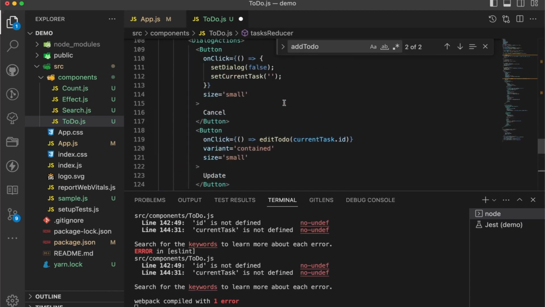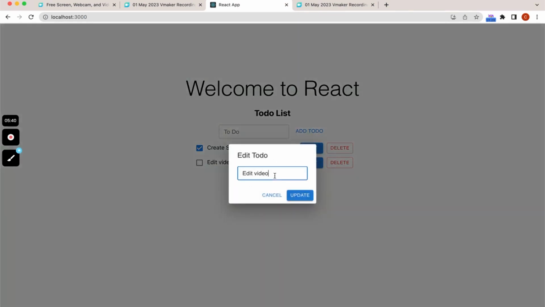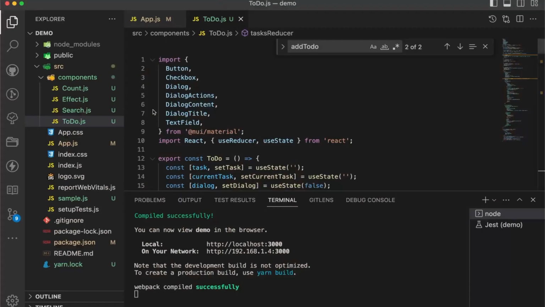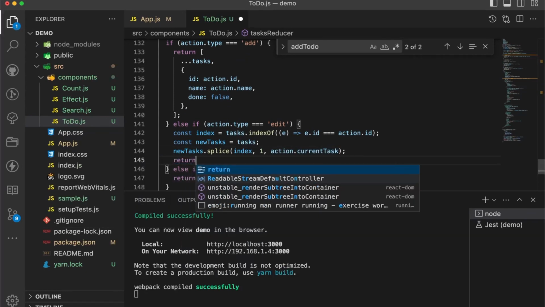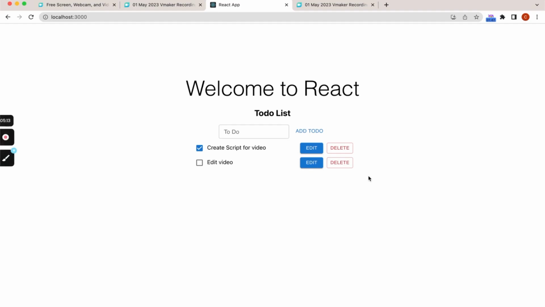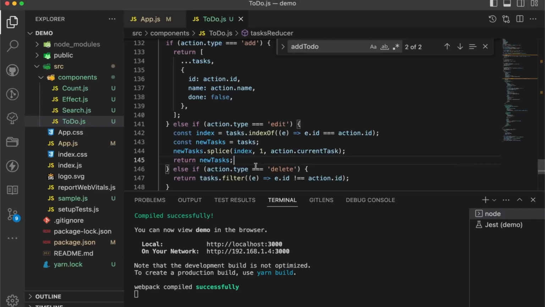Okay. So yeah, that's it. Let us check out. Let me edit this. Edit video, useReducer, and update it. Cannot read properties of map. Fine, fine. Okay. So what we need to do here is we need to return the updated state, right? We missed returning the updated state here. So return newTasks. Let me check out again. useReducer update. Yeah, it's working fine, right?